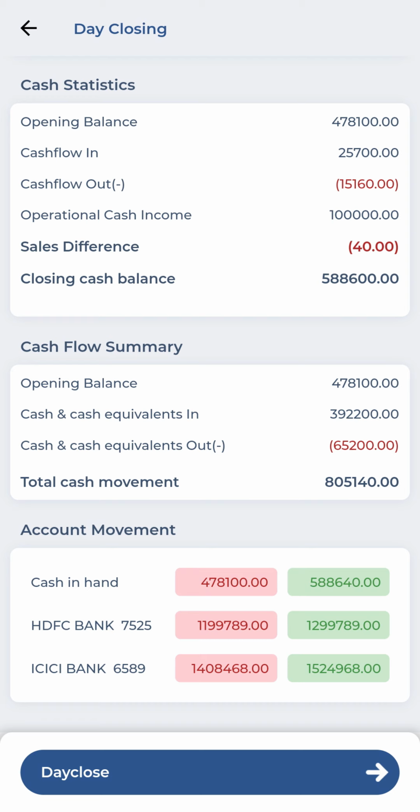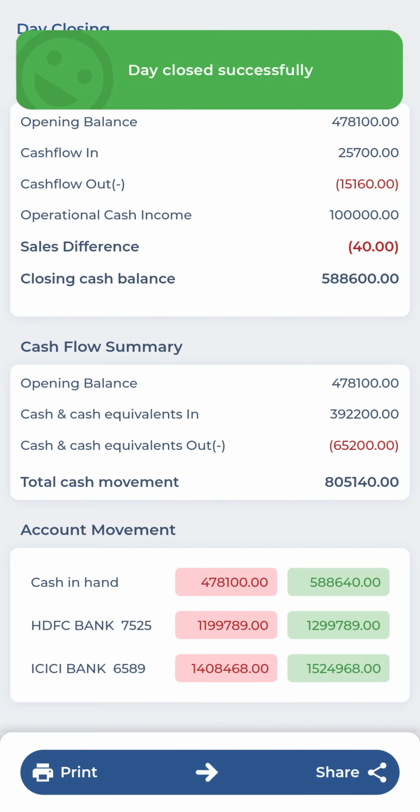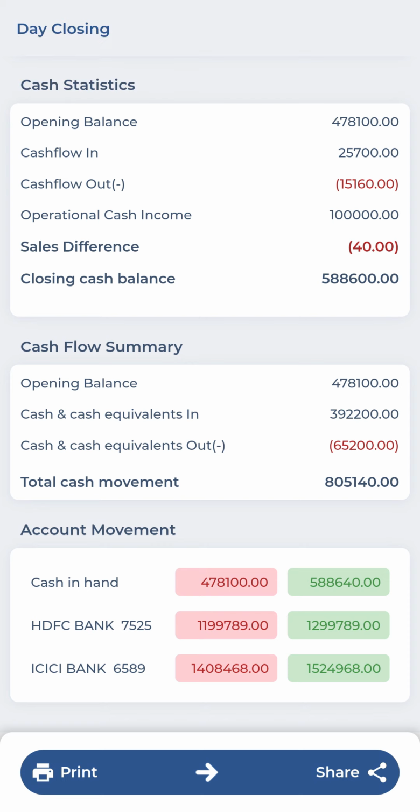You can review the account movement at the bottom. BizSmart will show how much each cash and bank account holds and the change in them during the business day. If you find the figures correct, you can go ahead with the day closing by tapping Day Closing button at the bottom. If you wish to print the day closing report, tap on the print option.